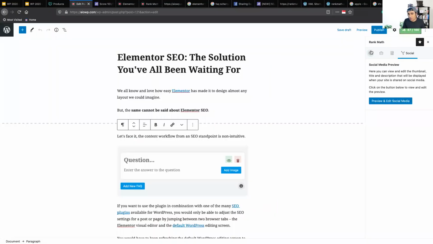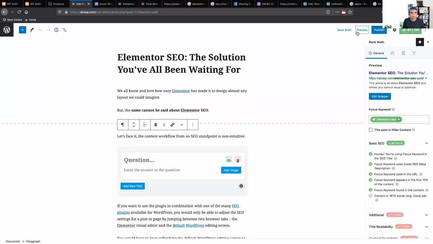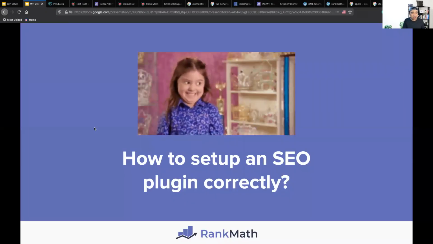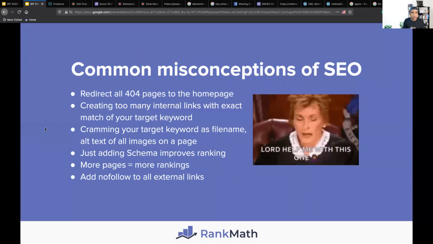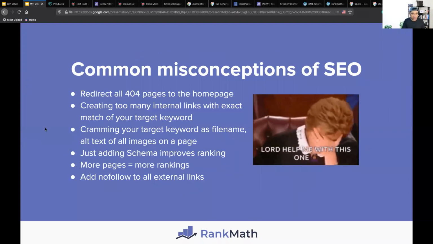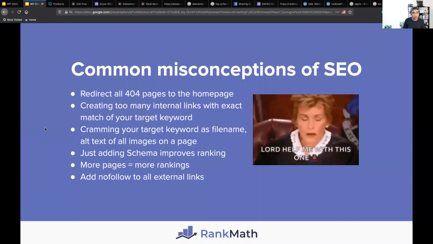And if you are satisfied, if you have previewed your article, and if you are sure that everything is fine, then you can simply go ahead and publish the article. This is how you basically optimize your content for SEO using any SEO plugin, and mainly RankMath in this case. So let's talk about the common misconceptions.